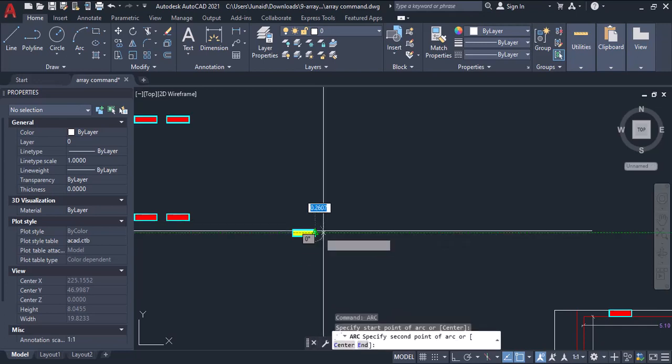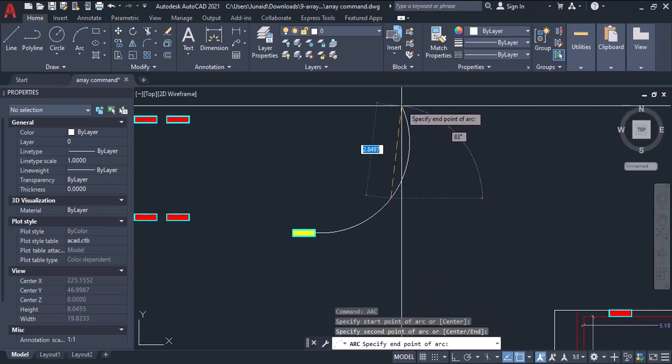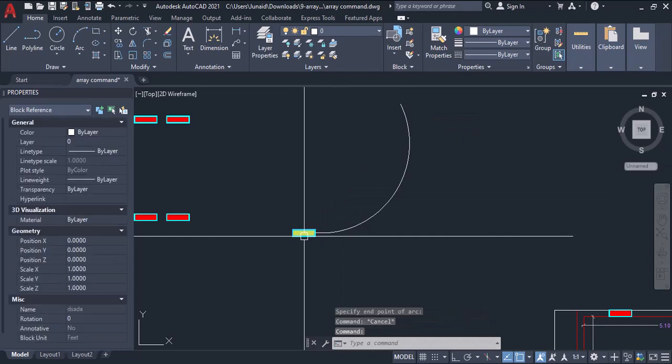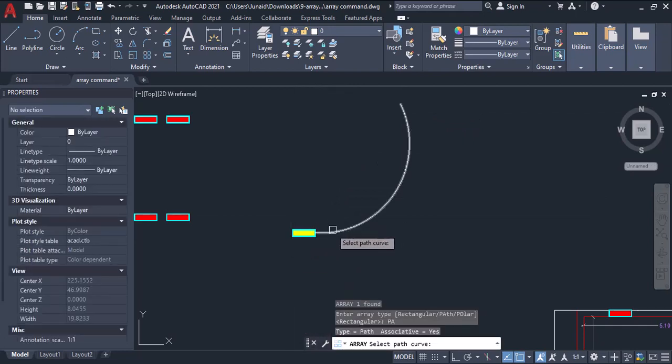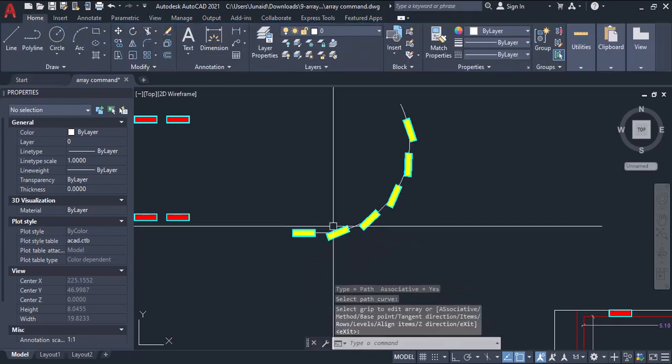Next up, the polar array. Select your base object. Specify the center point of rotation. The basic need of array is to create multiple copies of the desired object.